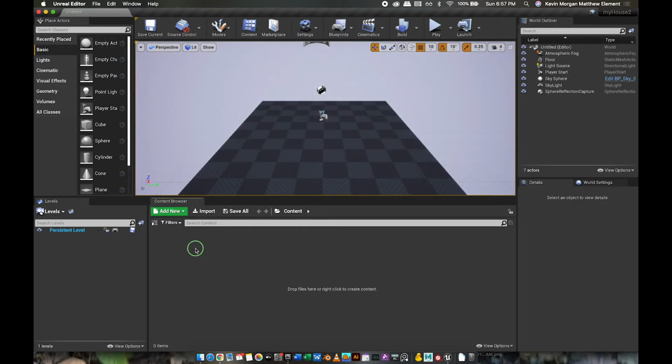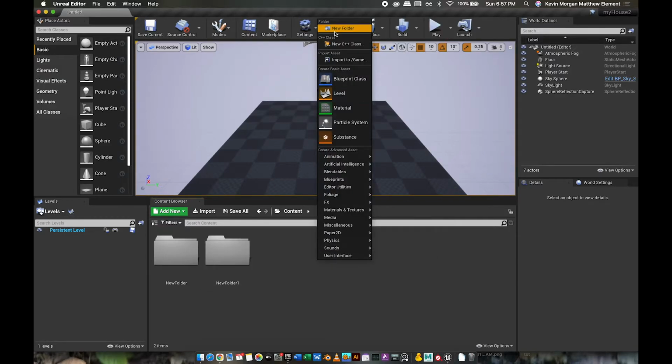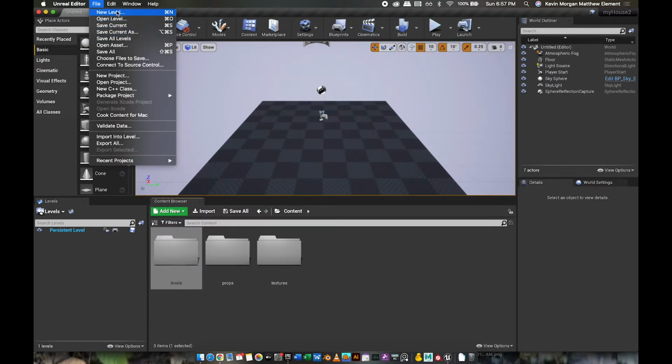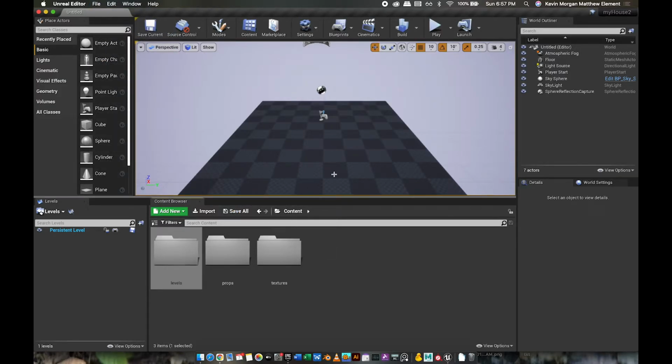And I'm just going to be pragmatic, create several folders here. And this is just the way I like to work. So I like to have a folder called textures, and I like to have a folder called props. And I like to have a folder called levels. And I'm immediately going to save this level just to be sure that I don't lose it.